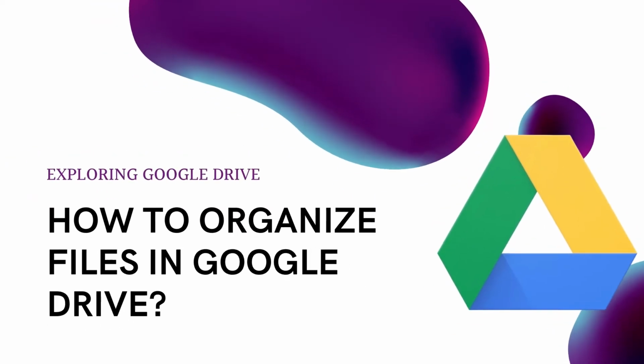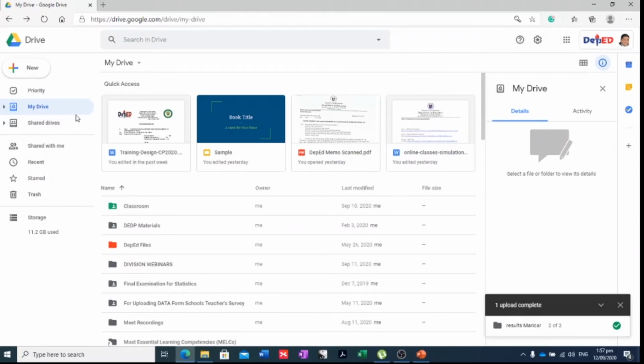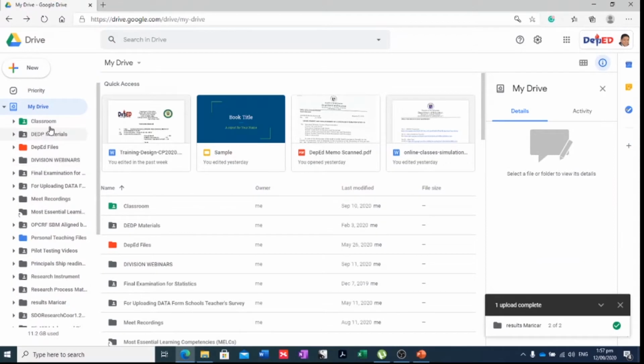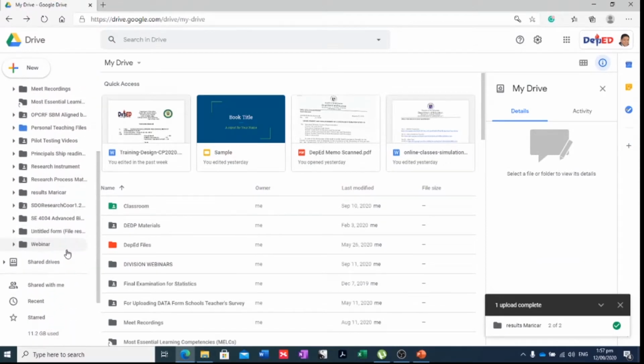Organize our files. So how do we organize our files? Basically, what you see here in my drive is that there is an arrow here. The arrow is very useful. When you click on that, you will see all the folders that are in your drive.